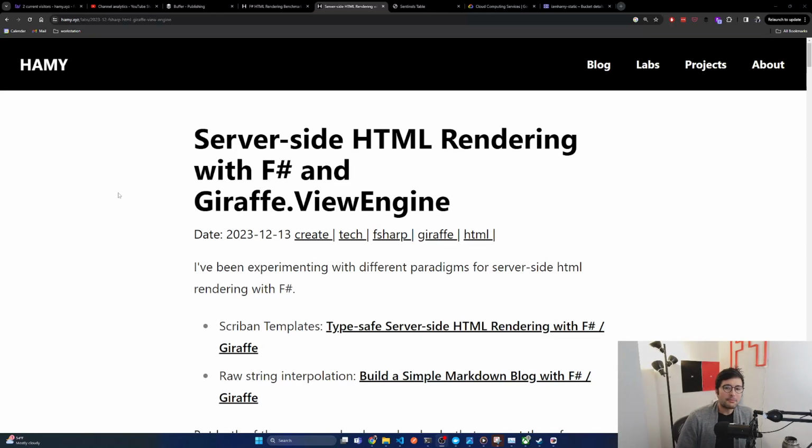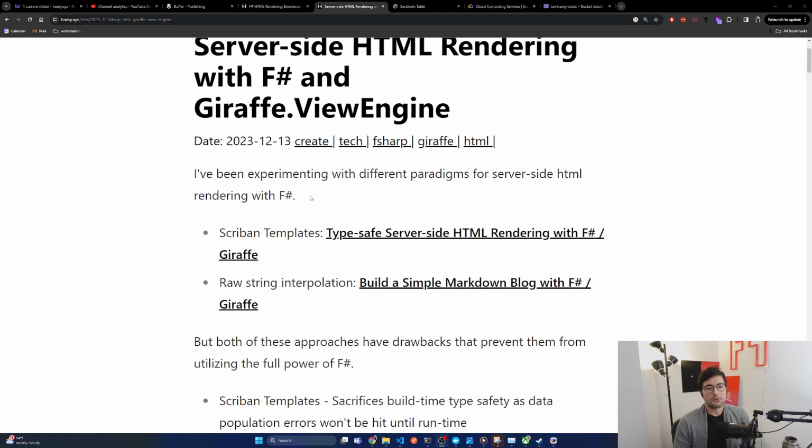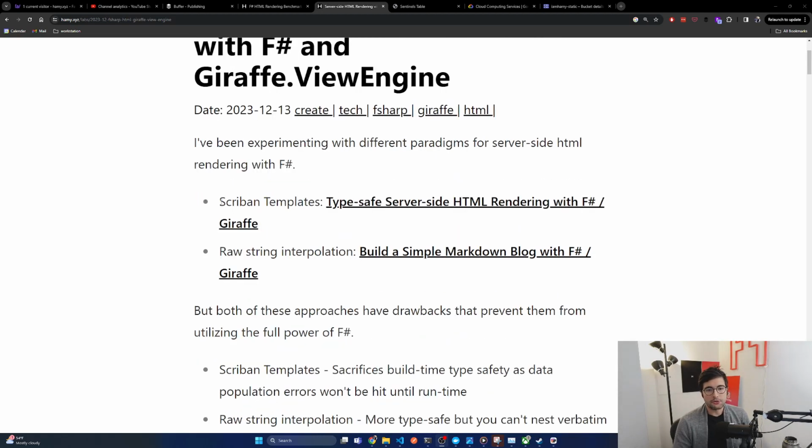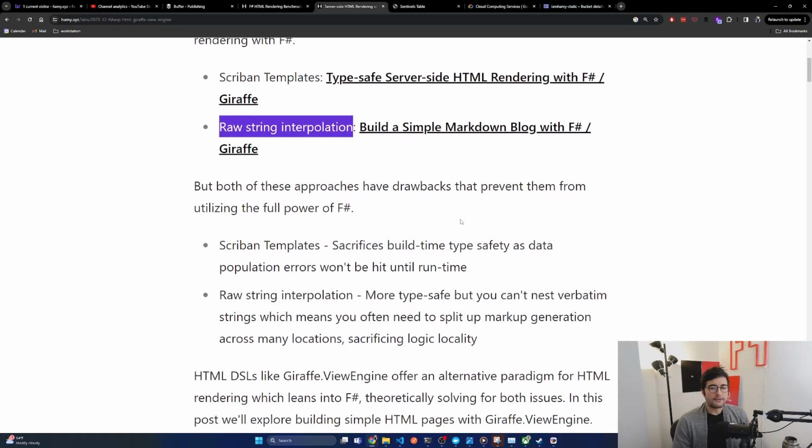In this video, we're going to be talking about server-side HTML rendering with F# and Giraffe.ViewEngine. So I've been experimenting with different paradigms for server-side HTML rendering with F#. Started with Scriban templates, which you can read more about here, and then went into raw string interpolation, which you can read about in this blog post. But both of these approaches have drawbacks that prevent them from utilizing the full power of F#.